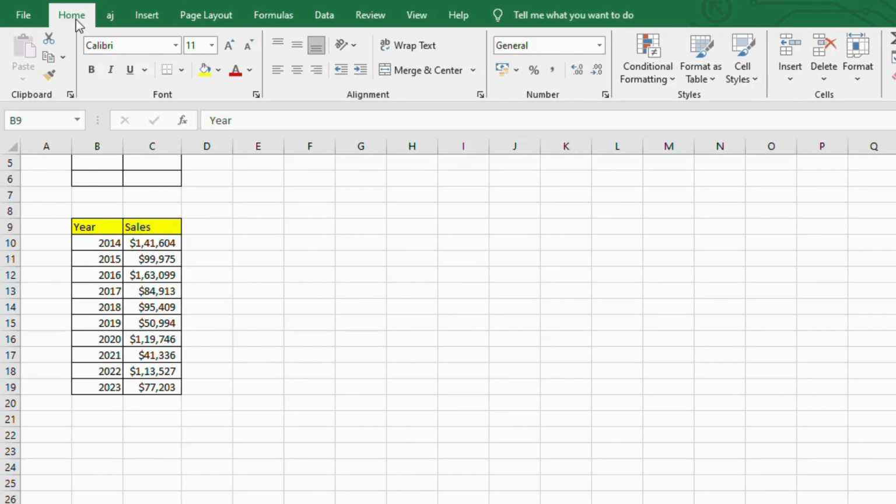As you can see, we move towards the Home tab. In this Home tab there's Clipboard, Font, Alignment, Number, Styles, Cells, and Editing. As we move to Styles, we have a feature called conditional formatting. This is a very good feature that you can access for formatting your data, highlighting your data, and presenting it in a very good way to clarify your data. Now I'll show you how it's done.